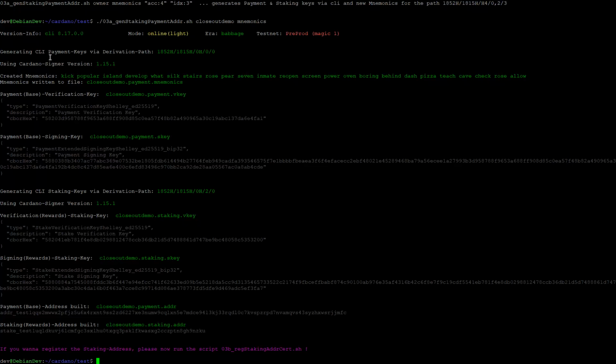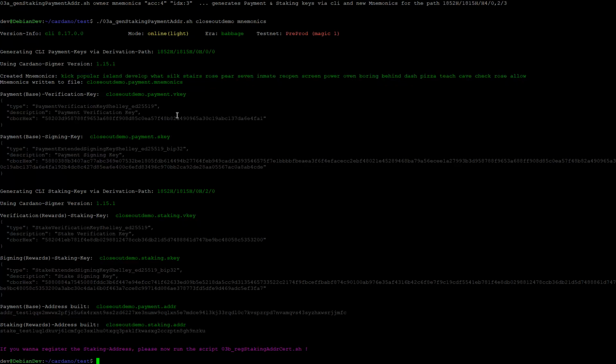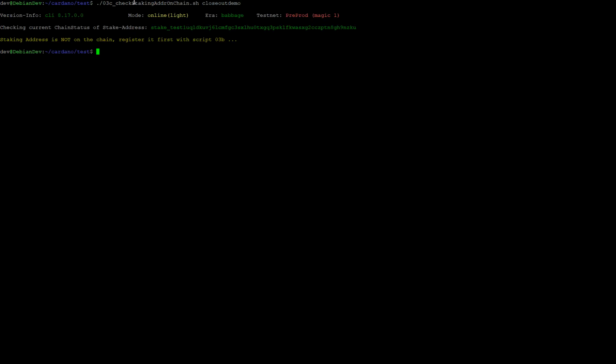If you like, it used a tool called Cardano Signer in the background, which was also written and is maintained by myself. It is not part of this Catalyst funding. You can see the used mnemonic words and, of course, all the keys that were generated. So as a proof, let's check if this key is already registered on chain. It is not, so let's do this.